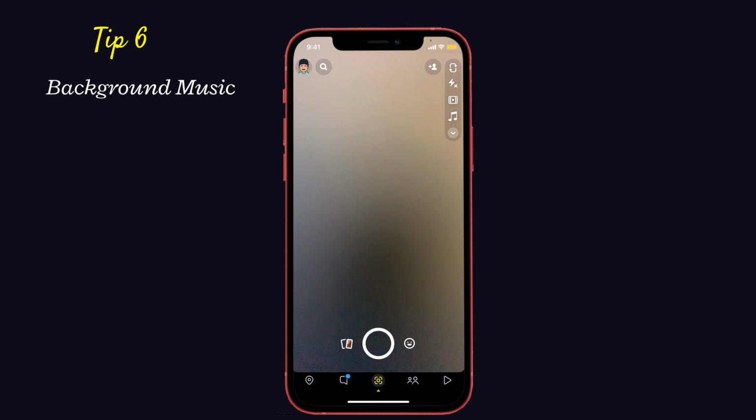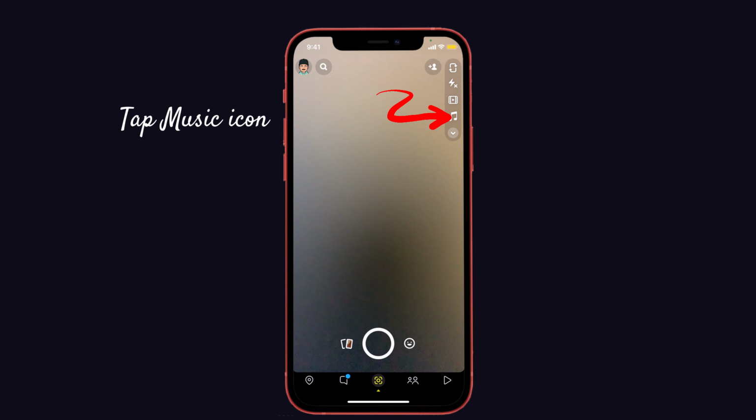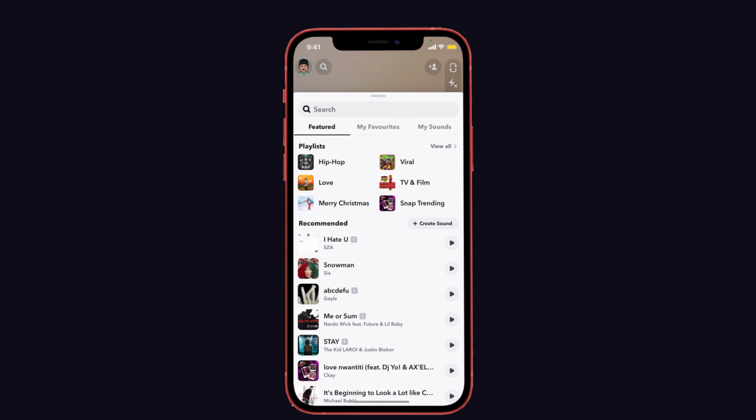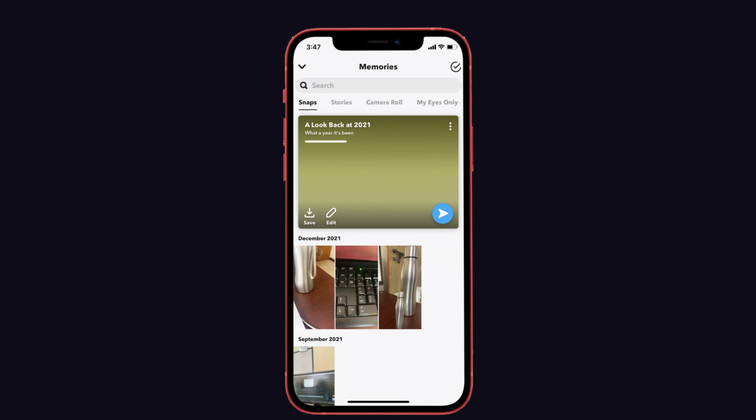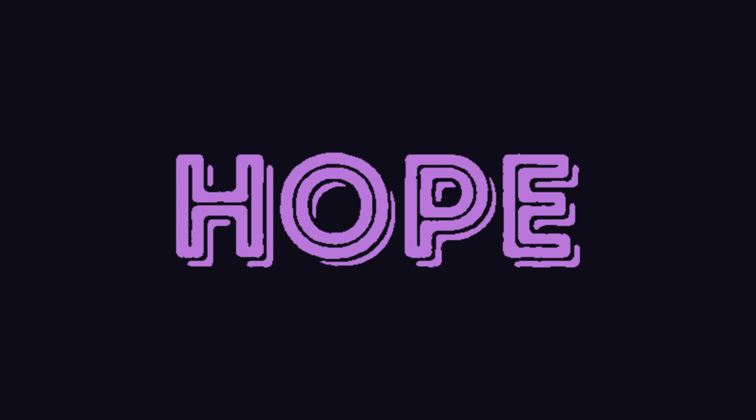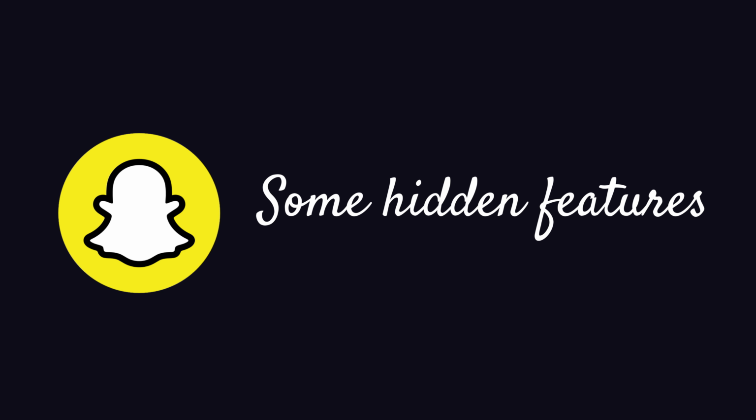The next feature is to add background music to your snap. Tap the music icon on your camera screen. There you can see a lot of music. Select one you love and take a shot or timeline along with the music. After taking it, open the Snapchat gallery and look at what you captured. That's it.